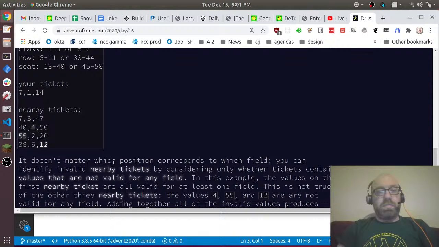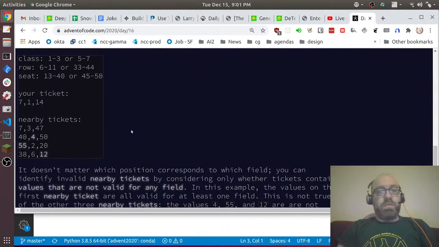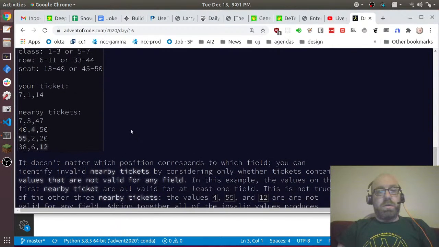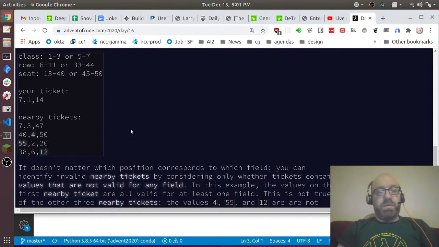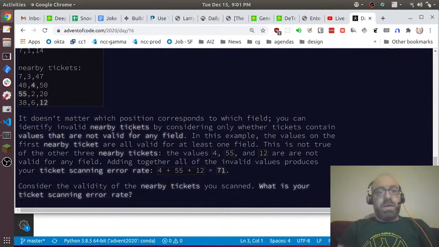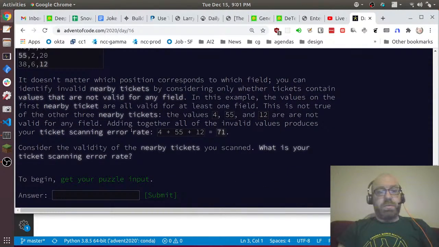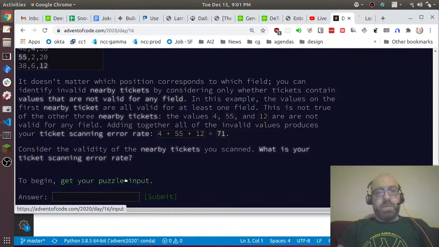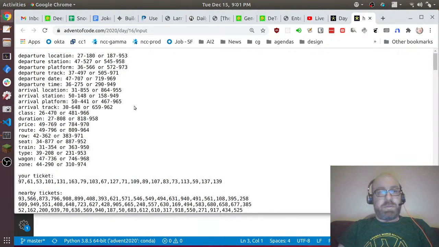In this example, the values on the first nearby ticket are all valid for at least one field. This is not true with the other three nearby tickets. The values 4, 55 and 12 are not valid for any field. Adding together all the invalid values produces your ticket scanning error rate. To begin with, get your puzzle input. So let's see.